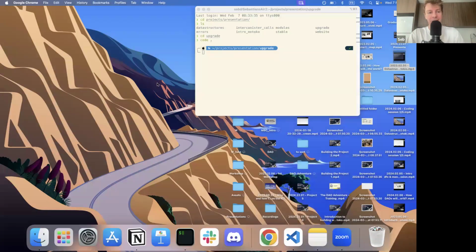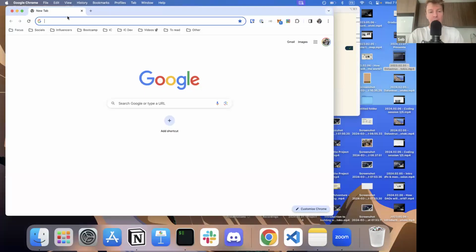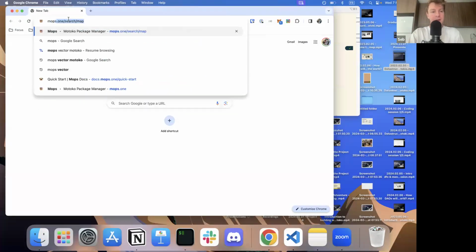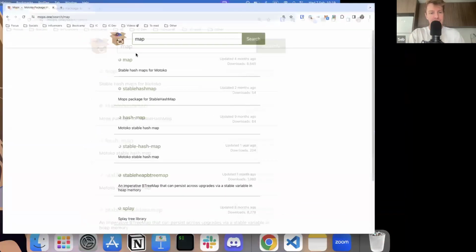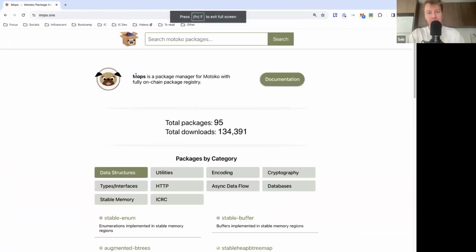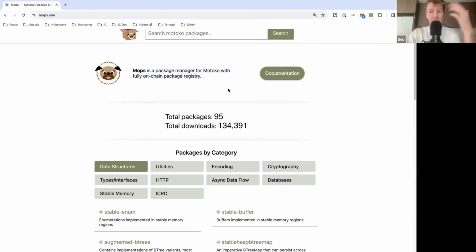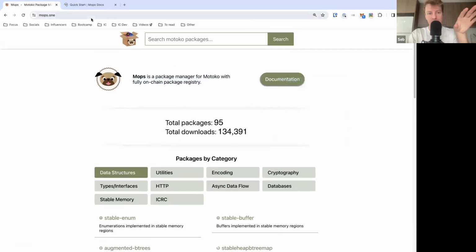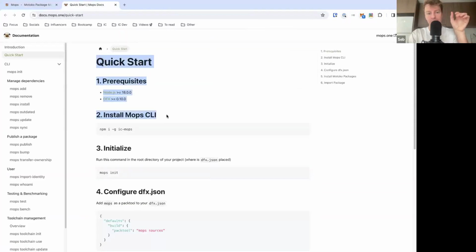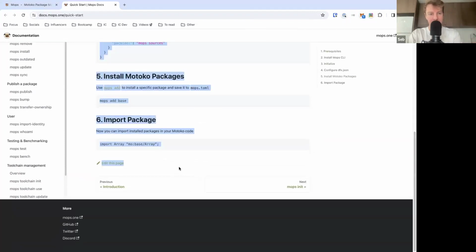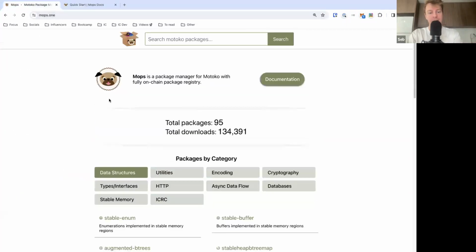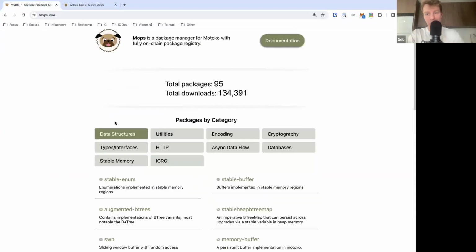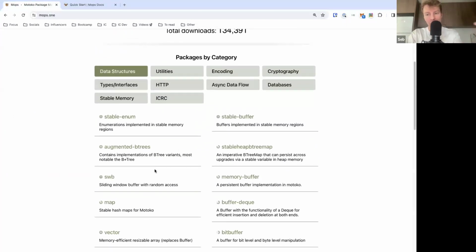And actually, now it's time for me to introduce the MOPS package manager. MOPS is a package manager for Motoko that is completely on-chain. So it's built on the IC, and you have access to Motoko packages that can be created by community members, and you can download them and use them in your own code. It's really easy to use MOPS. You just need to read the start documentation and then how to import packages. And I would say the most used packages are the ones that provide stable data structures.